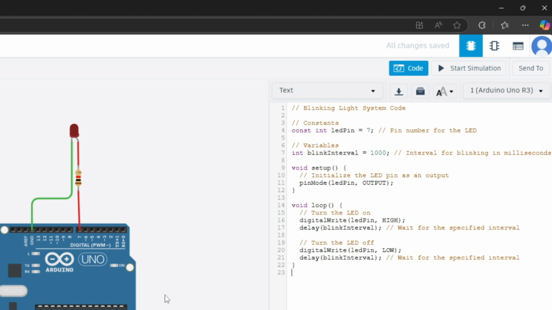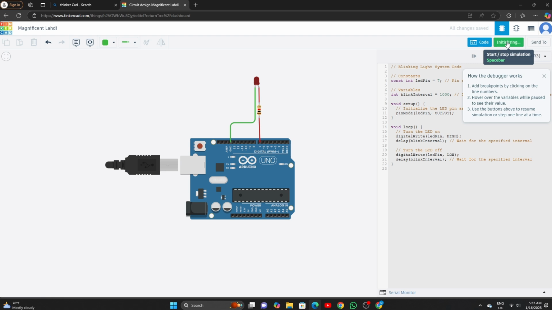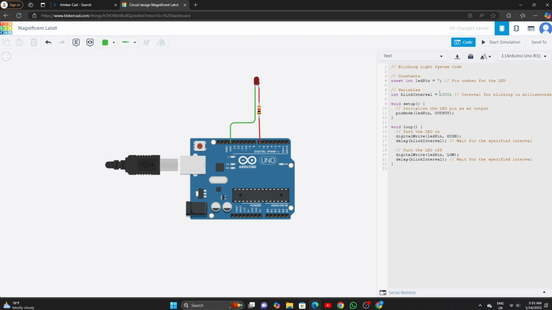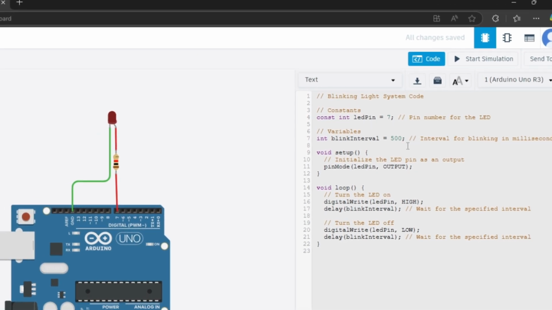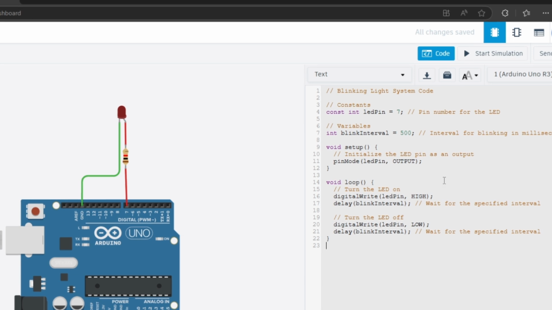Now let's run the code. Okay, our diagram is working properly. In this way, put the blink interval to different values so that you can increase and decrease the speed at which the bulb turns on and off.